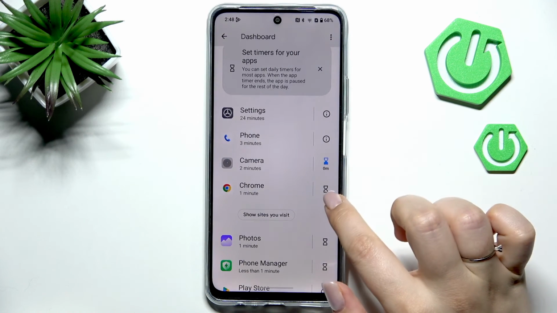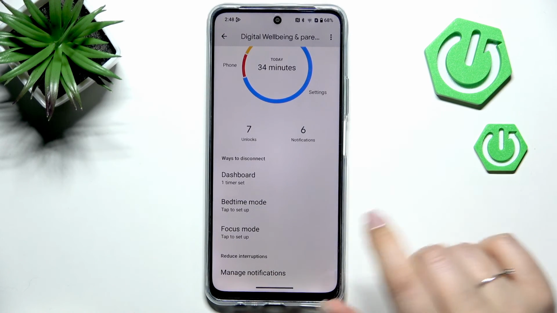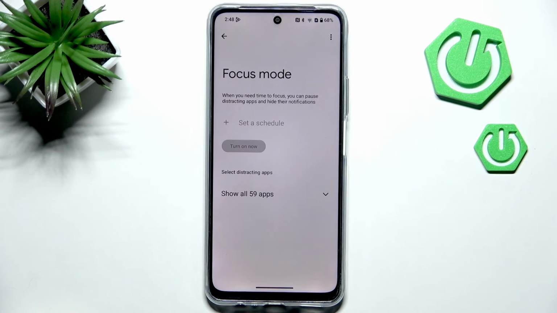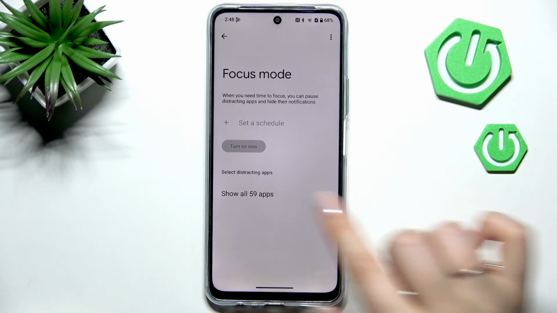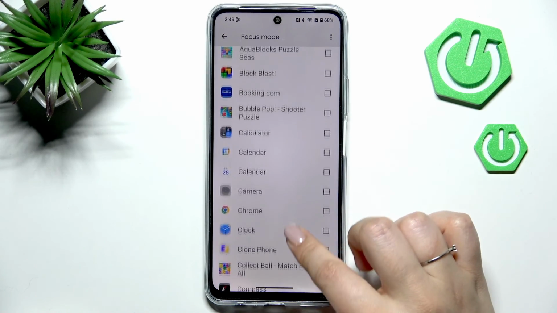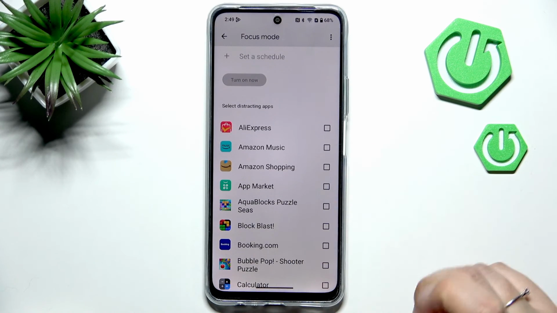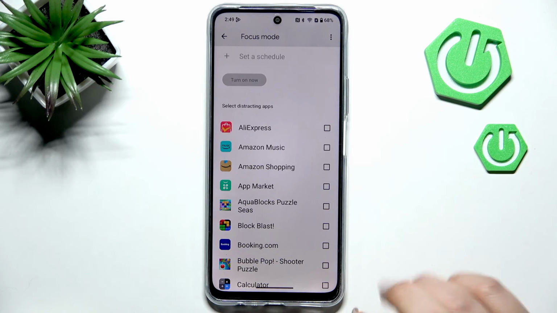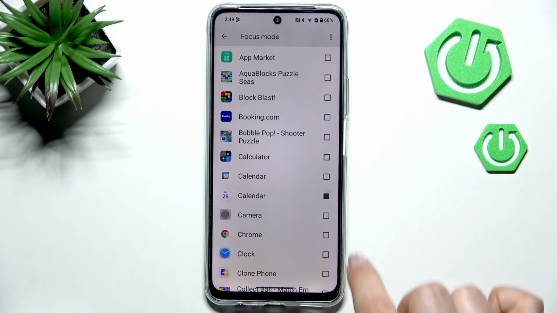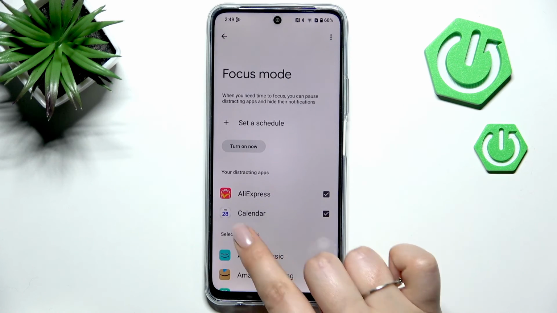Alright, so that was the first way of limiting the screen time, and for example the focus mode, which is also nice, I would say. Here we've got the list of the apps which we've got on our device. And we can choose distracting apps. So for example, let's pretend that this one is quite distracting for me, maybe calendar or whatever.